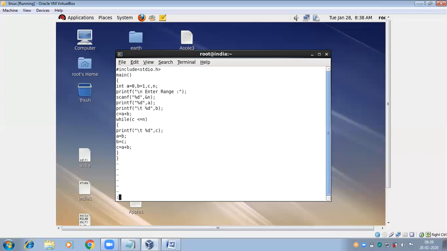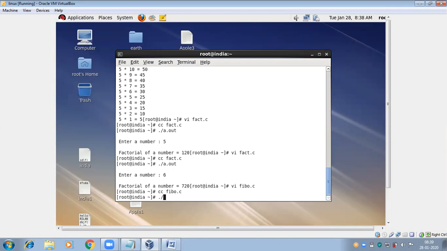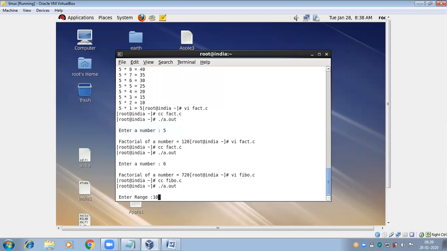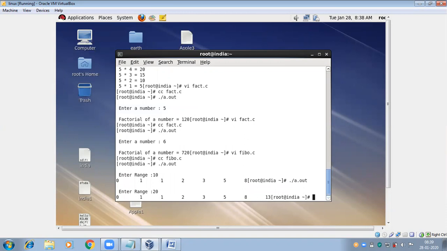I'm executing the program here. cc, then ./a.out. If I'm giving the range as 20, 13 also will come.